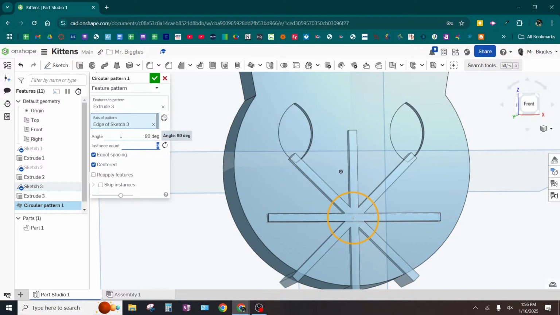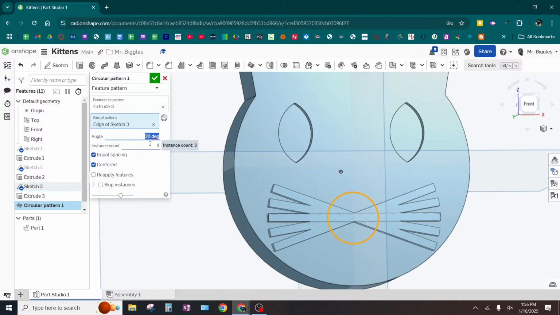So the angle is not how far apart two adjacent ones are. It's just the total range that you are circular patterning these. And the instance count, this equal spacing, if you have that checked, it just equally spaces them to fill 0 to 90 degrees with that many. So if I make the angle 20 degrees, as I add more, it's not expanding. It's just adding more and cramming more into that narrow range of 20 degrees.